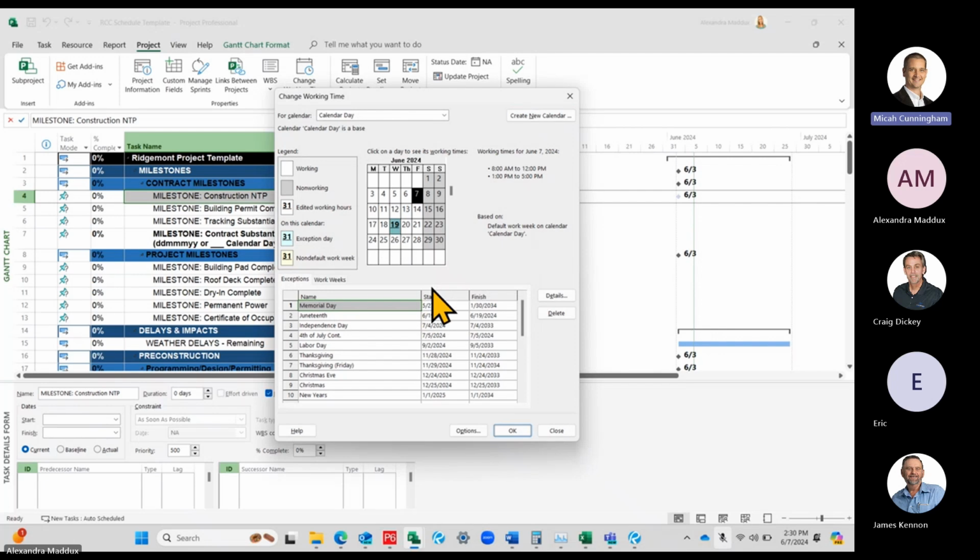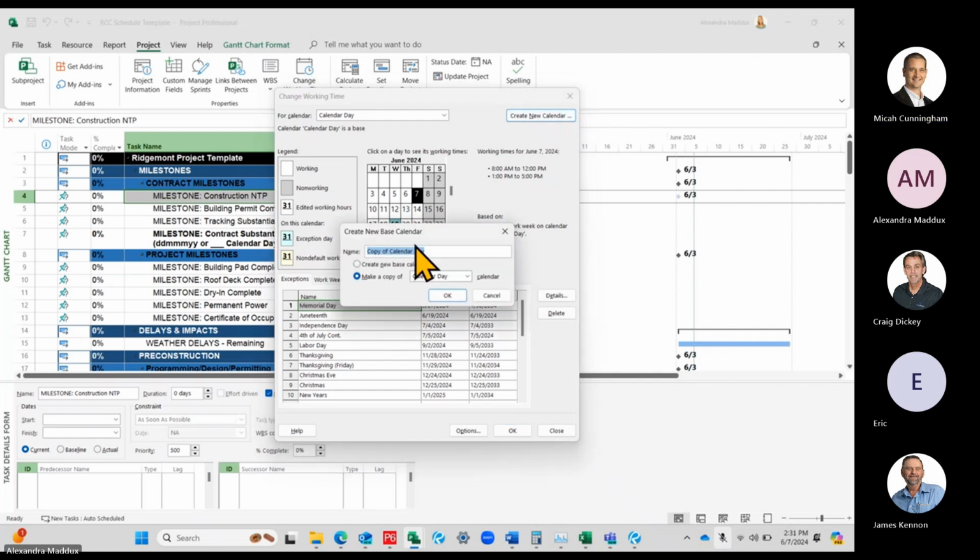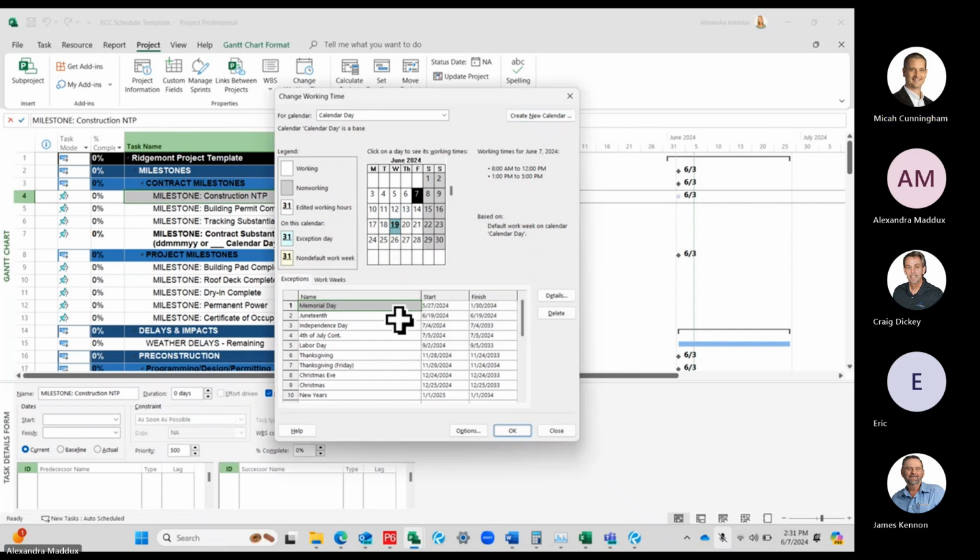Any questions there? Does anybody want to see that again? Okay, so we went to project, change working time, and all we did was create new calendar on the right-hand side. So create new calendar, titled it calendar day, and then selected OK.